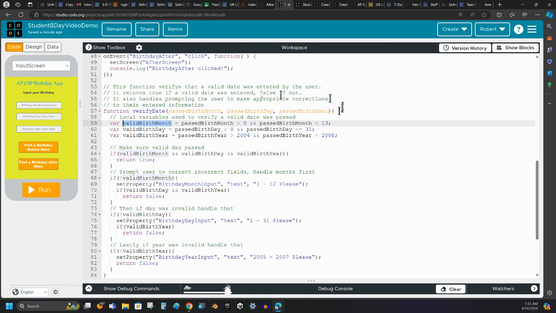And lastly, we got this valid birth year, and all the people in our class were either born in 05, 06, or 07. So as long as the number they entered is between those 2 values, 05 and 07, we got a valid birth year. We'll get true. Otherwise, these will be false, because these are Boolean variables. They can only be either true or false. So if all 3 of them are true, that's the easy case. We just return true, and we've verified the date.